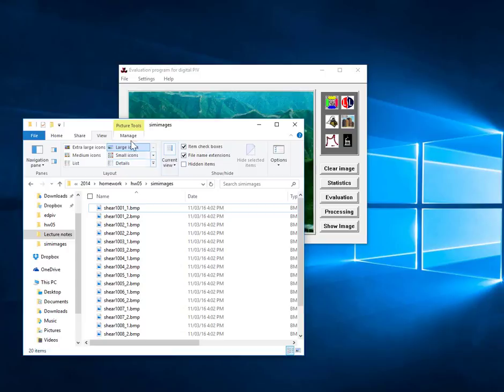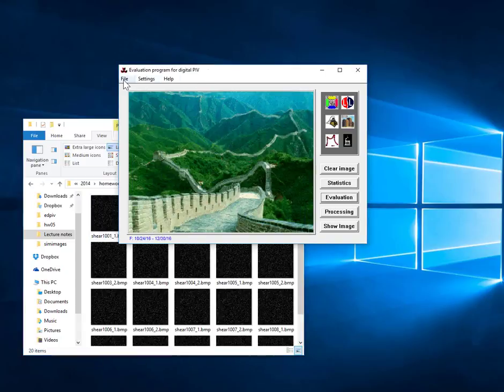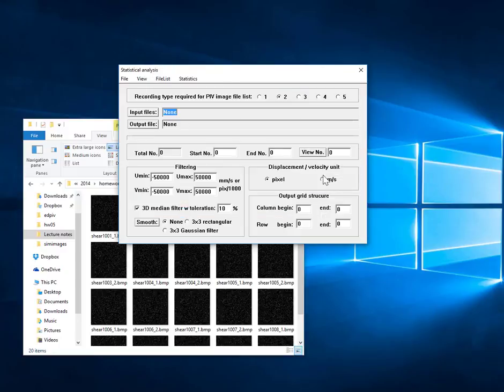stored in this directory. So what I need to do is make what's called a file list of the images that I would like to analyze. So you can do this, I'll show you the file structure in a second. You can just type it up yourself, or you can ask EDPIV to do it for you. So if I ask EDPIV to do that, I go to Statistics, and the top 3 boxes in Statistics show you how to create the list file.